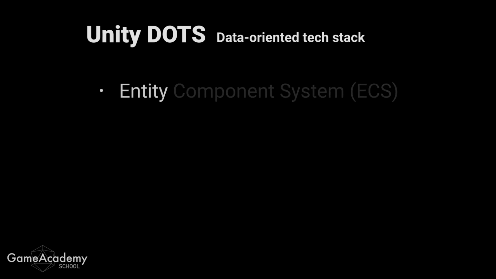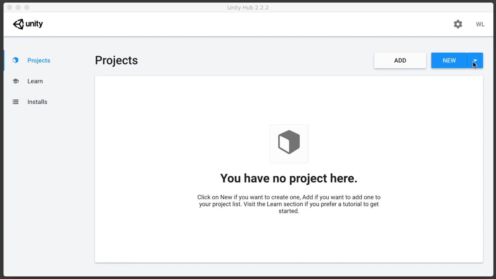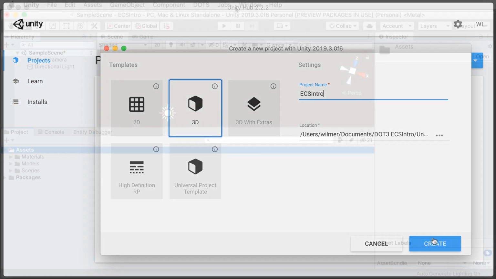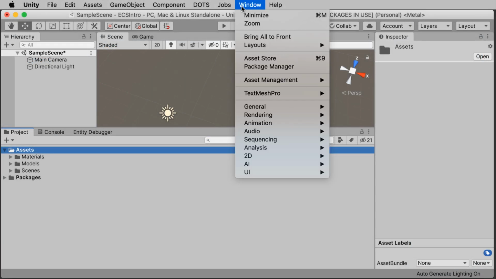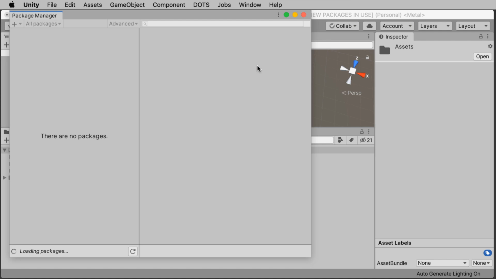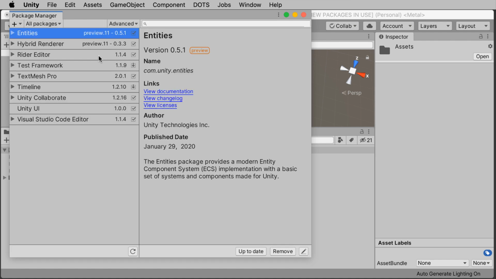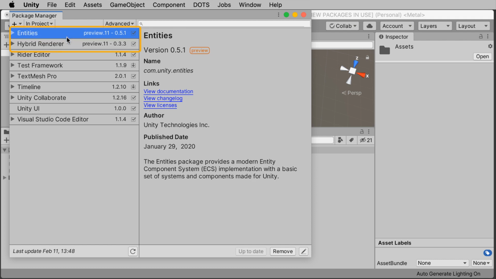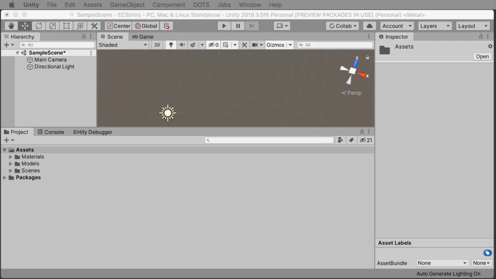Before we can do anything, we'll need to set up our project for DOTS. Make a fresh Unity project. You'll need to use Unity 2019.3 or later. I'll make this a basic 3D project, where you can choose one of the SRP templates as well, but that's up to you. In the Window Package Manager, you will absolutely need two packages, the Entities package and the Hybrid Renderer package.